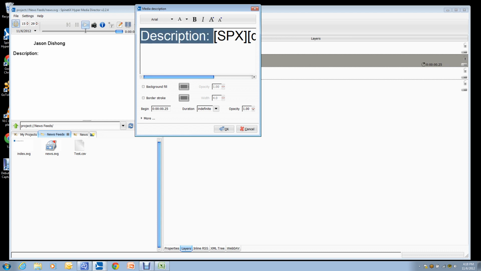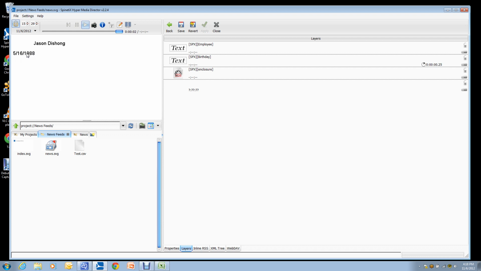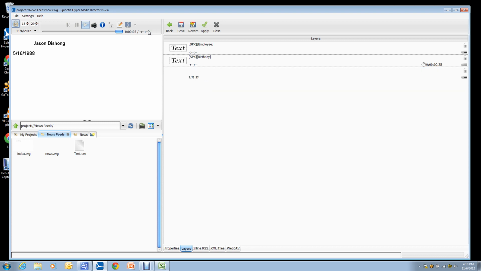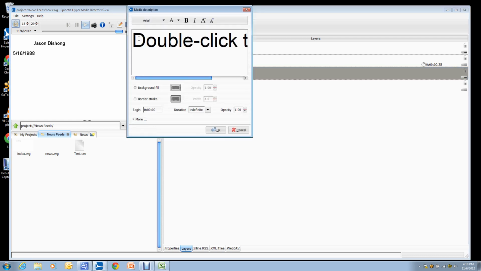And the second one, we're going to set that to birthday. Hit the apply button, and as you can see, that parameter now shows up. After I save this, I'm going to delete this media layer, and I'm going to add another text layer by right-clicking, insert text. And in this one, I'm going to use SPX. I forgot to put it in brackets.